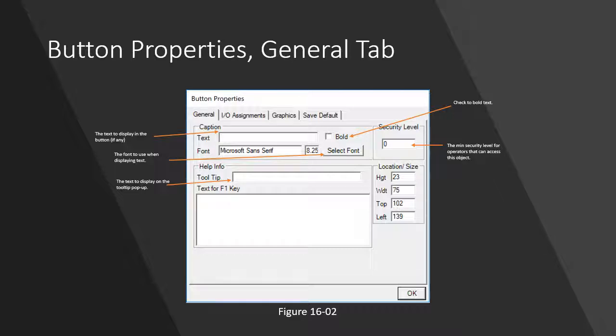Here you can set the tooltip, which pops up when you hover over this button, and it will provide some sort of additional instruction for the operator. And you can also set the text for the F1 key. So if the operator presses the F1 key when hovering over this particular button, then this will provide instructions to the operator for that button.